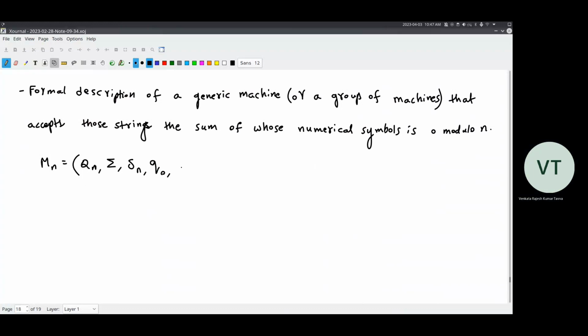What is that? Q0. Because we are interested in only those strings, the sum of whose symbols is a multiple of n, which means the remainder is always 0 for that particular n. So it should end up in Q0.